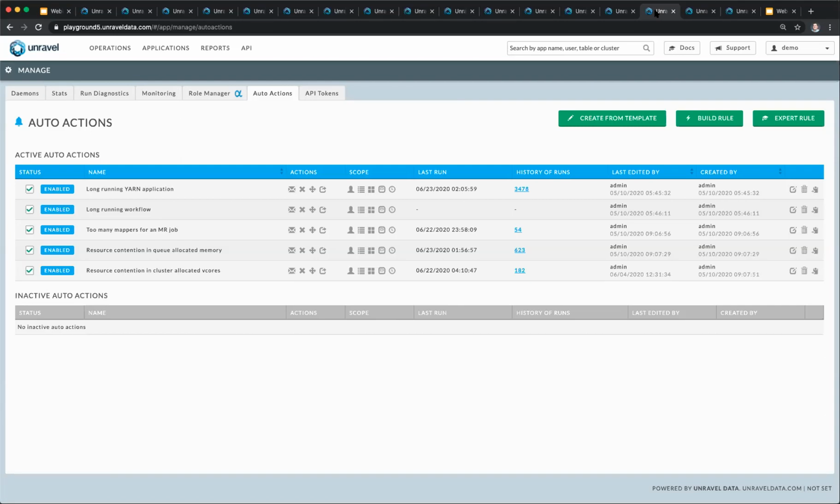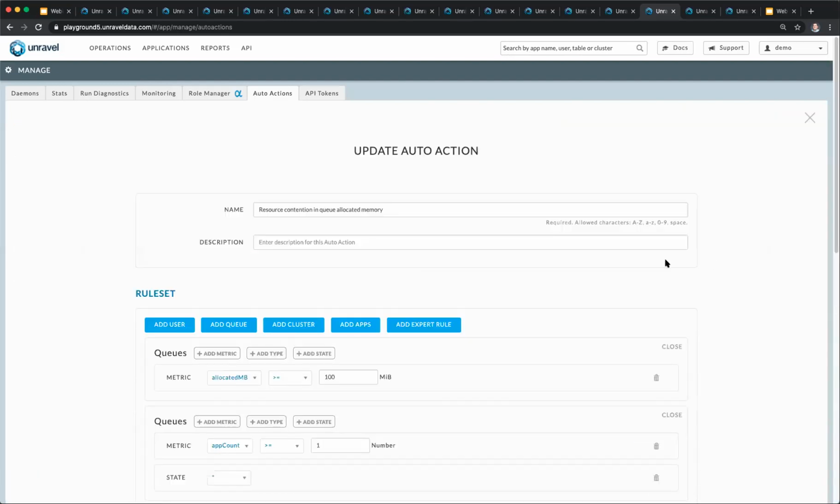Next, let's talk a little bit about the auto actions that we have available to us. Auto actions is where we want to set up a policy so that when it's violated, we have something happen. And this is about getting ahead of the game and preventing outages and issues from getting to the user, and us taking care of them beforehand. This example happens to be a resource contention issue.